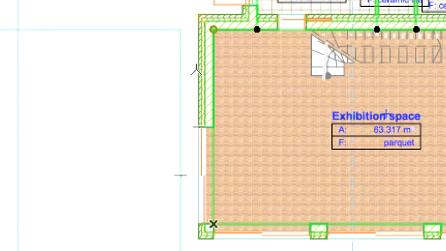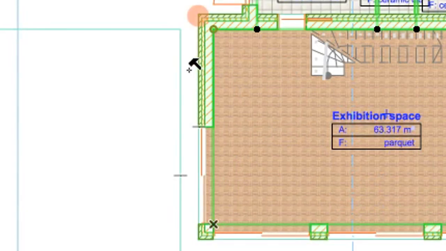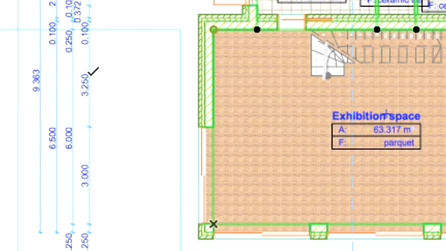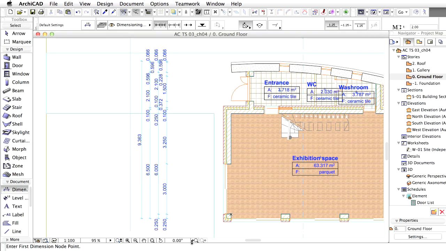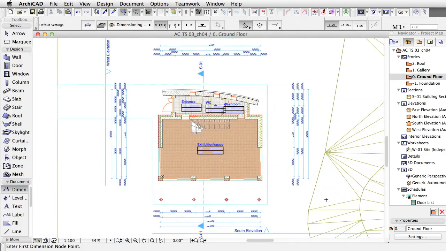Click on an element edge to define a direction for the dimension lines. This can be any horizontal or vertical edge, such as the side of a wall. Once you click, the cursor changes to a hammer. Click to set the position of the first inner dimension line on the same side where you set the direction before. The dimension lines will be placed on all four sides automatically, based on the center of the selected geometry.